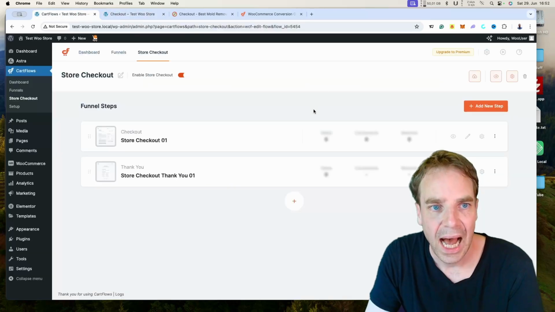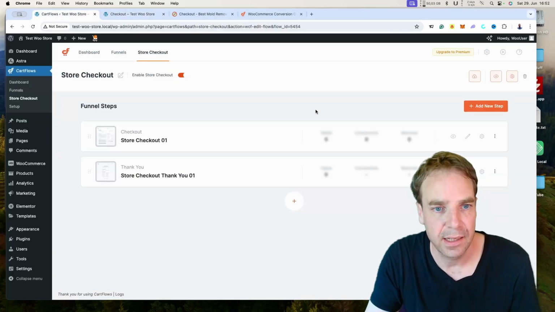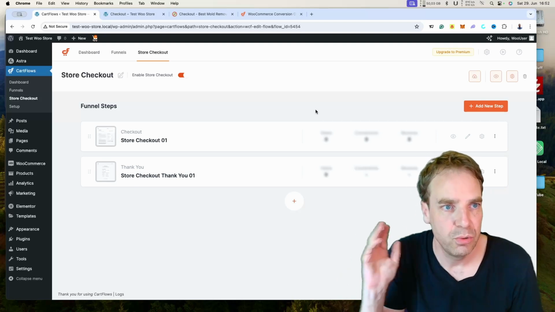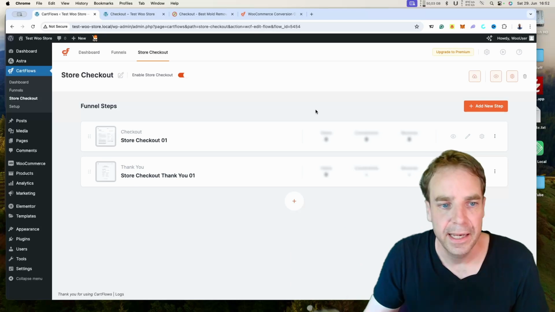Now you know how you can create custom checkout pages in WooCommerce. It is really simple. We are using the Cartflows plugin, link in the description.